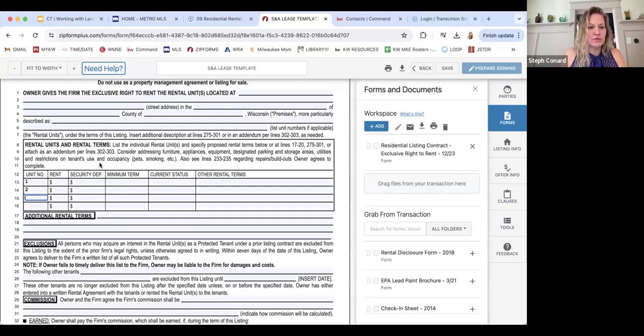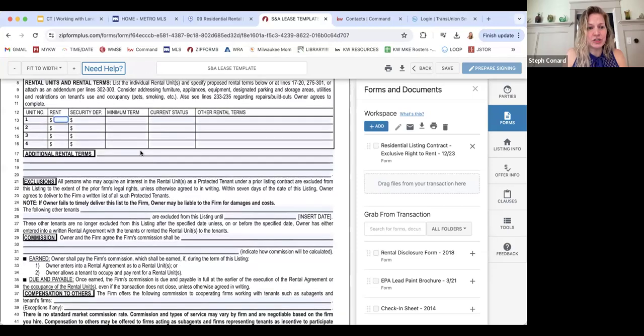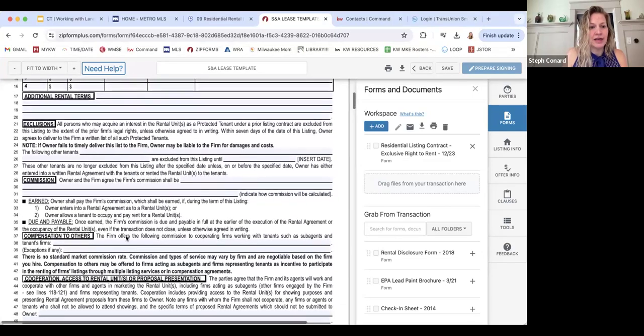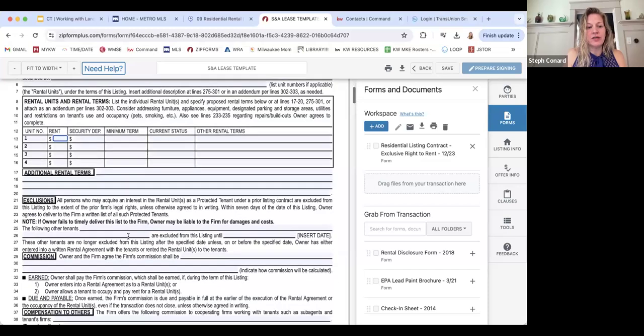Maybe there are multiple units for rent at once. Put in the rent, the security deposit, the minimum term, any additional terms, and any exclusions again. So if the landlord was in conversations with a potential tenant prior to you two connecting, he could make that an exclusion if they end up coming back around.